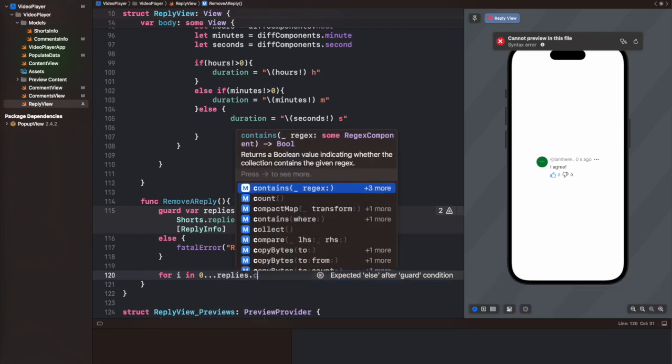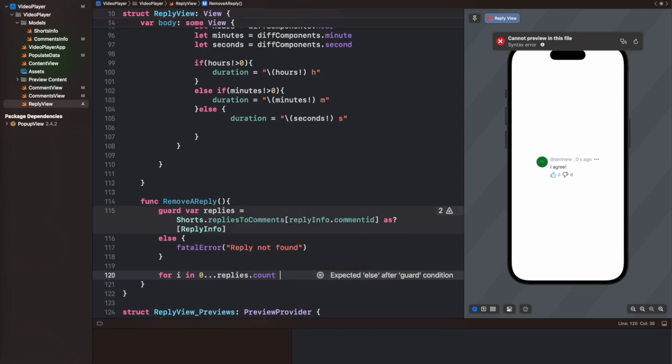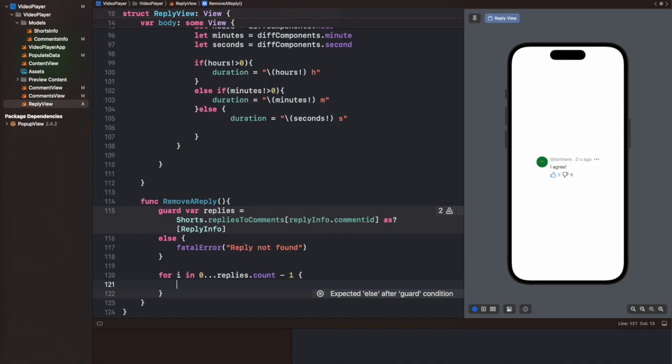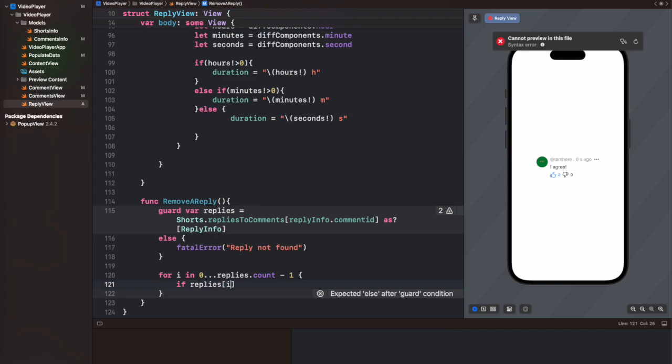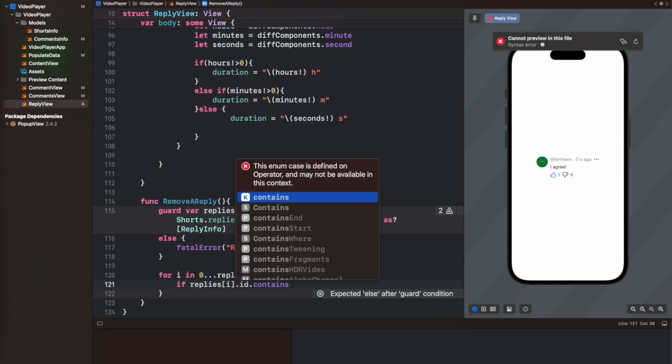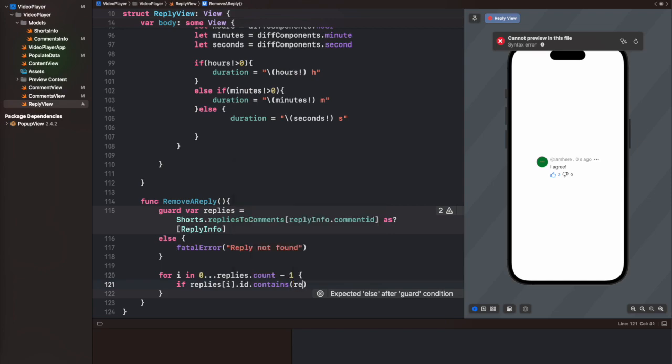So here I'm adding another function to my reply view with the name of remove a reply. This is just to get the replies to comments with a specific comment ID, and after that it is going to iterate all the values inside the dictionary and find the one with the specific reply ID we have inside the reply info, with the iteration done between line number 120 to 122. It is then going to delete a specific reply of a specific ID, and after that it is going to write all those updated replies, with the one removed on which we have pressed the delete button, back to my shorts.replies to comments variable.